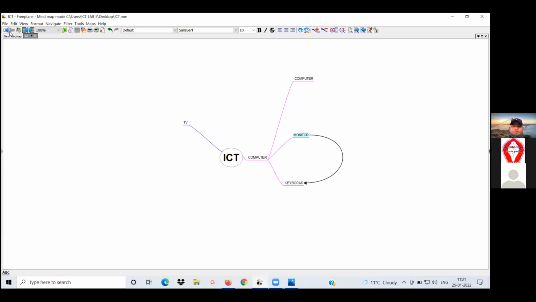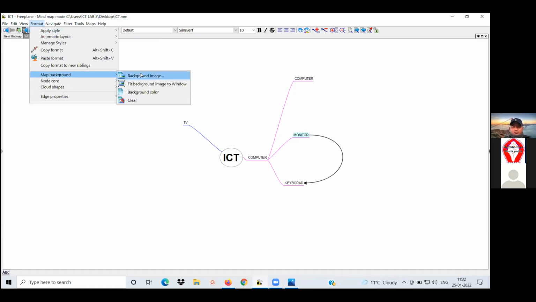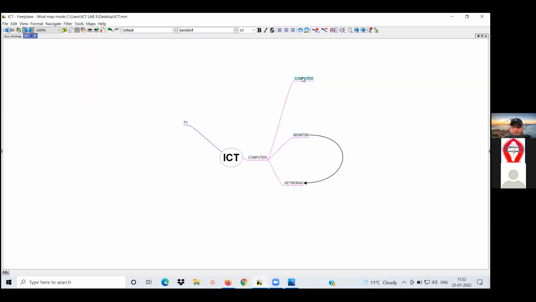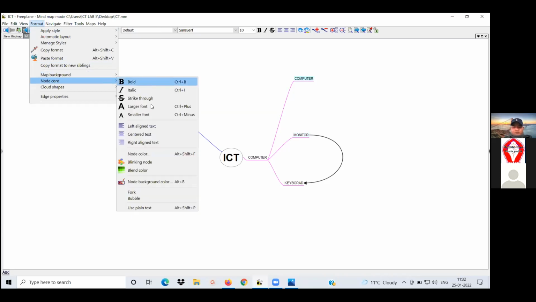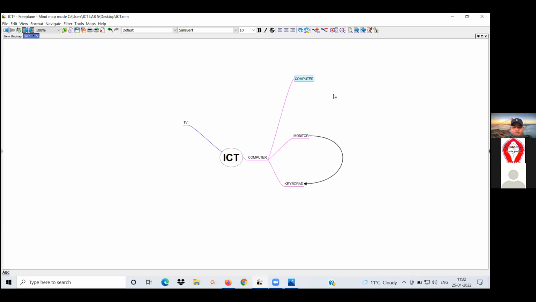There are many more things you can do by going to Format. For example, the whole background is white in color, and you can change the background color or change the node color. Node means this particular node. If I want to get it in a circle shape, I can change it to a bubble node. See, here a bubble appears. So if you want to beautify your concept map or mind map, you can do that too.